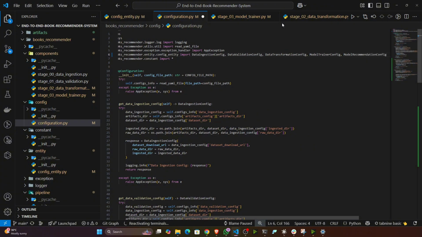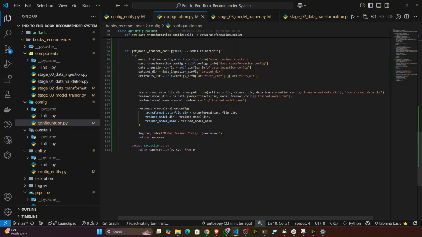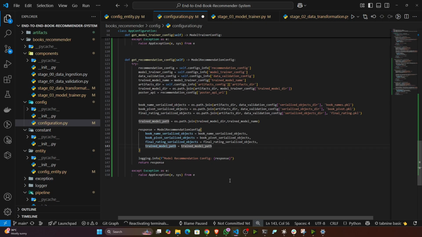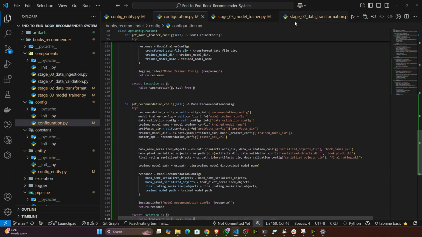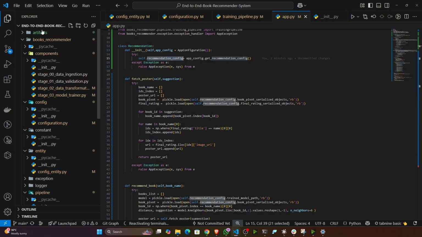I've named it model recommendation config. Here you can see model recommendation config. I'm importing it here. Then I will also return it as a method. So this will return book serialize object, book pivot table, final ratings, and train model path. Now let me save, and now I think it will work. So I'll go inside app.py. Now I think I'm getting the recommendation. Yeah, so it will load the model from the artifact itself.